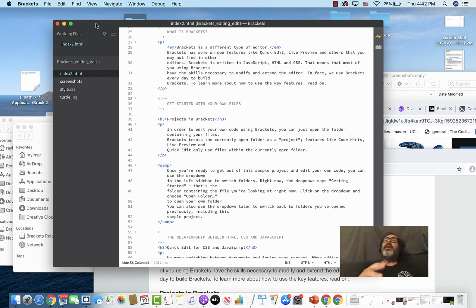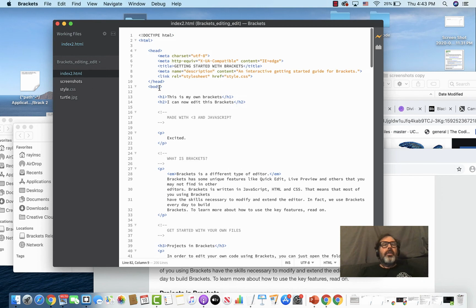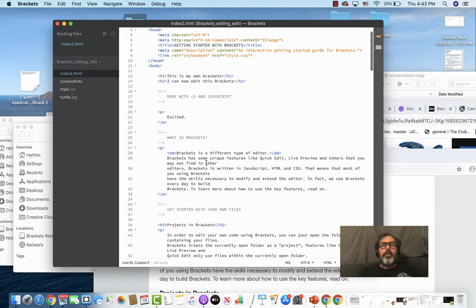So you learned how to save a file, and then resave it as an edit, the copy that you need to edit. You learned how to dig into the HTML and kind of change things.